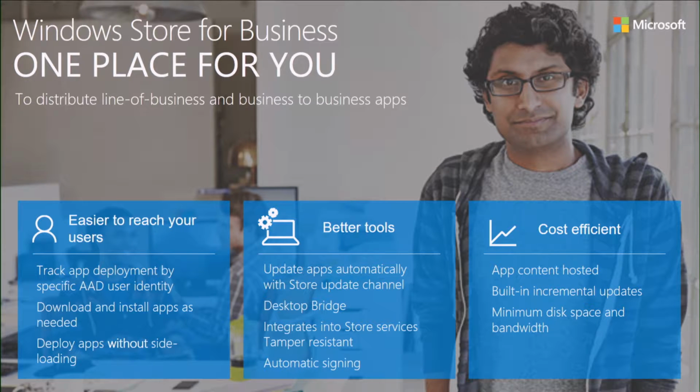But it would make sense that what I'm going to do is I'm going to submit that app through the Windows Store, put it in the Windows Store for Business, and be able to put that directly to my customers. Or if I'm a line of business developer, I have one place, I go ahead and put the app through the Windows Store for Business.